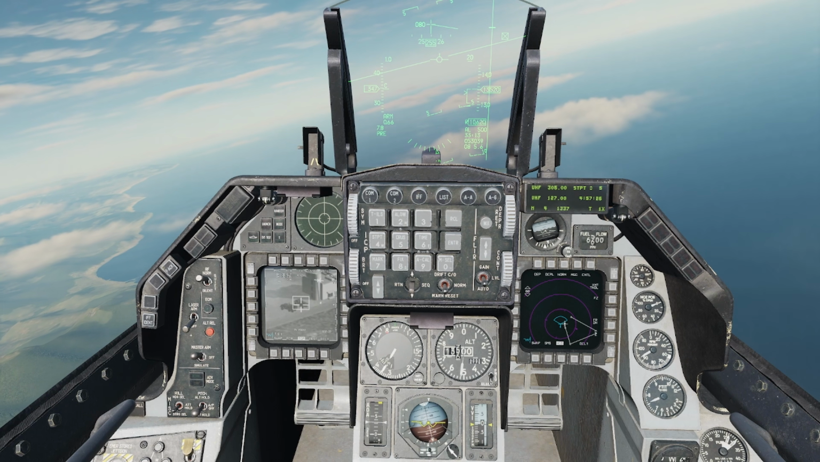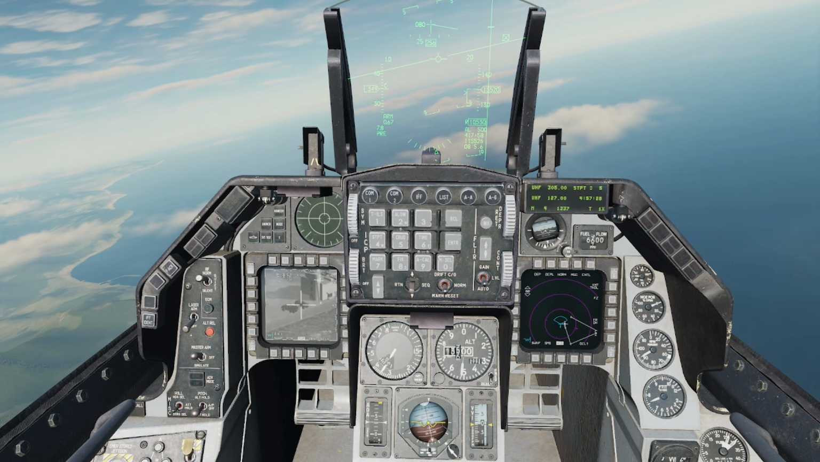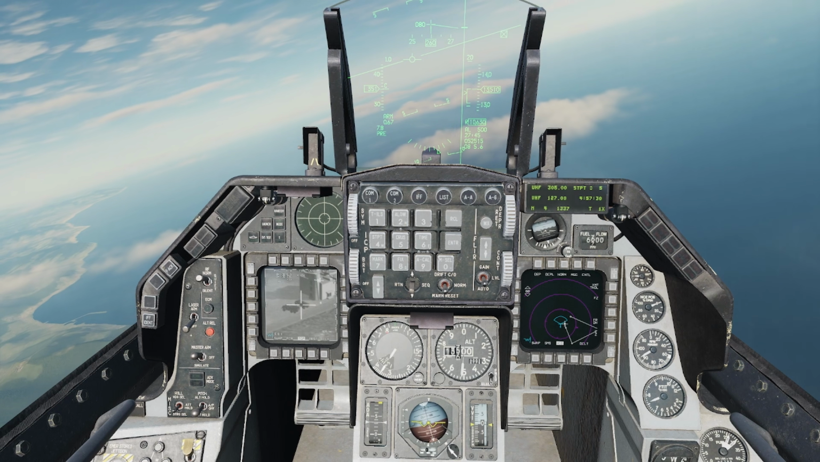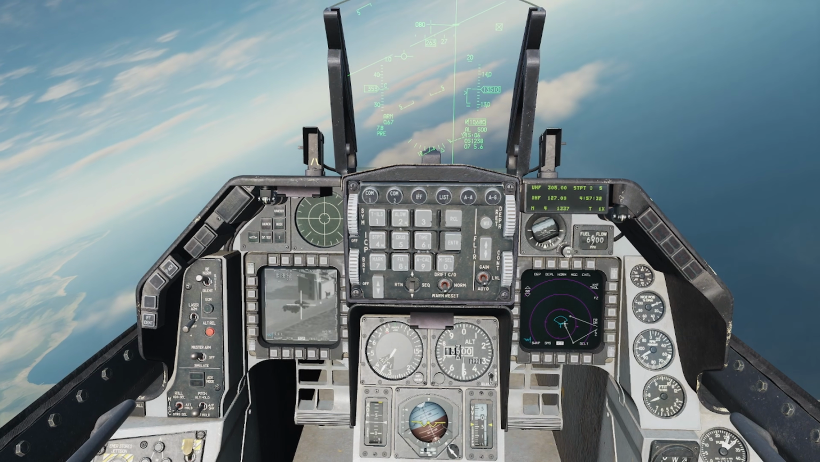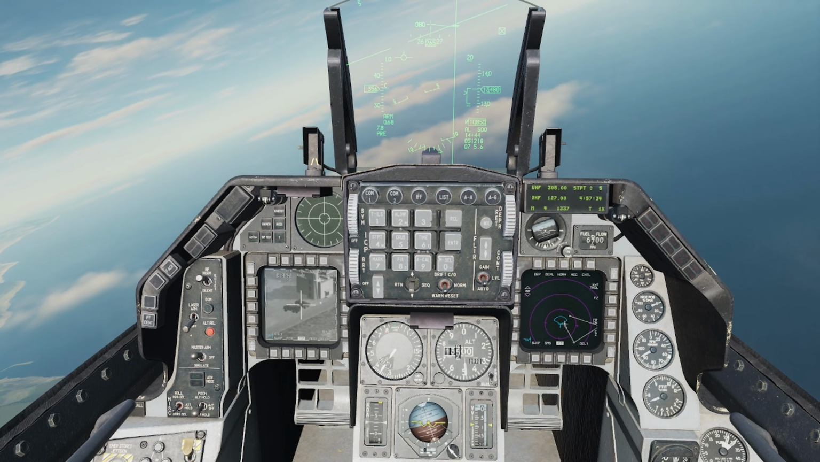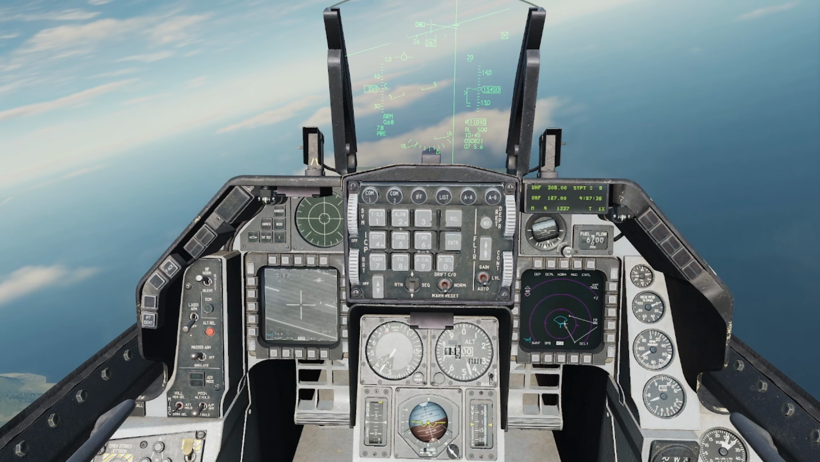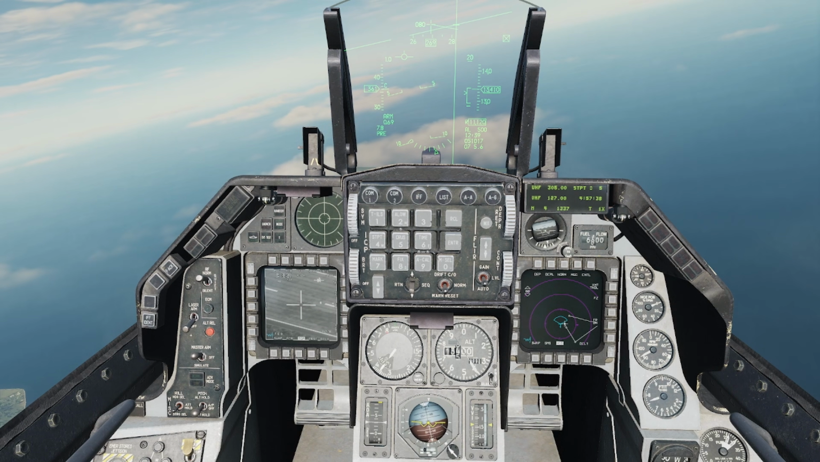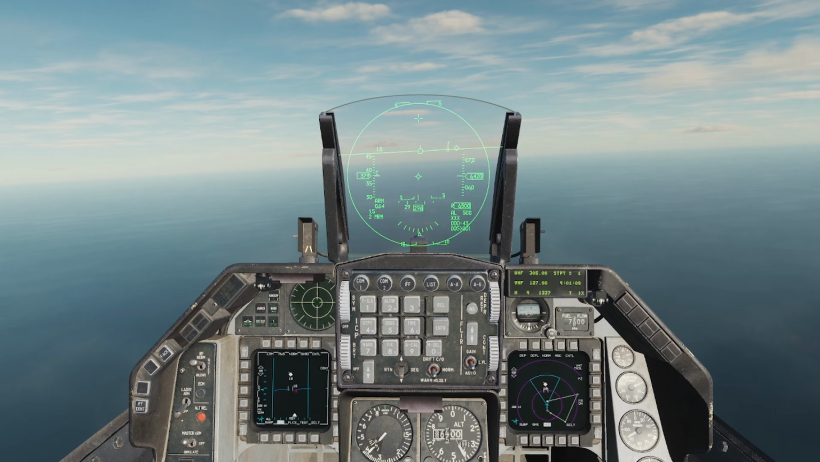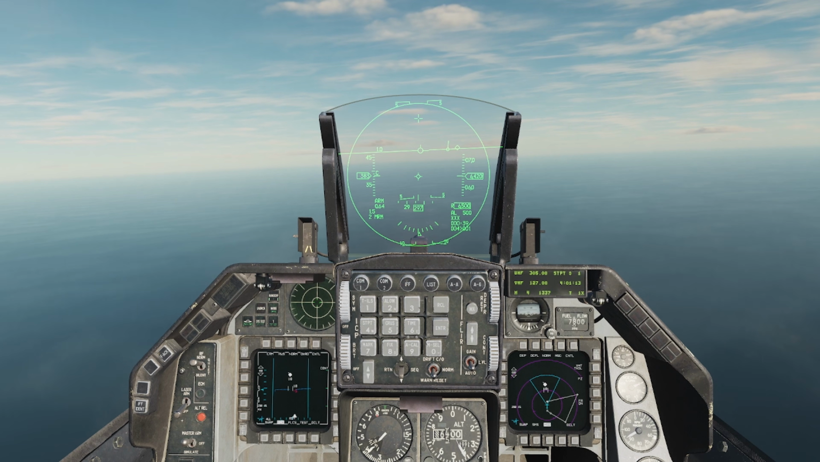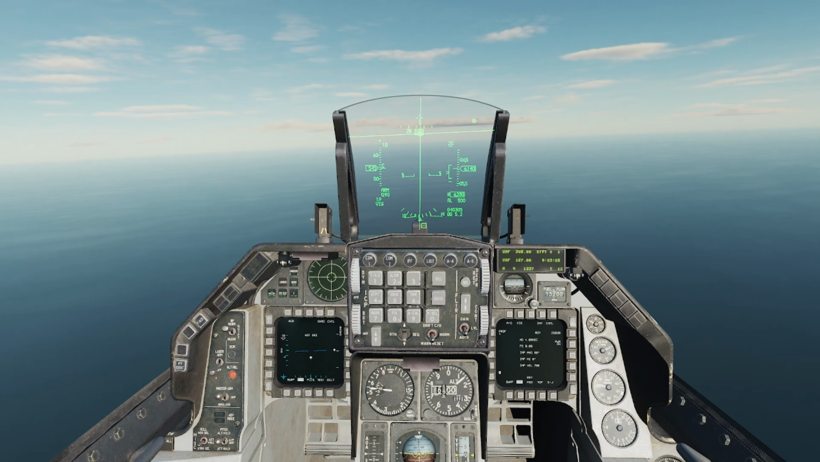Target management switch down will deselect the current target so you can look for other targets. With the advanced targeting pod, pressing the target management switch down a second time will slave your targeting pod back to your steer point. Using the target management switch left and right will allow you to manipulate various sensors on the F-16. Now it's time for the best two keybinds for the F-16.